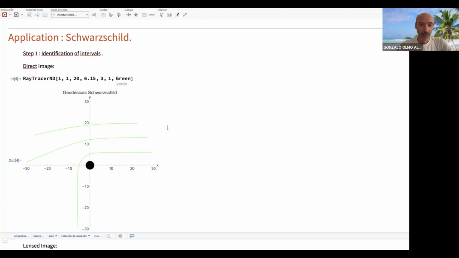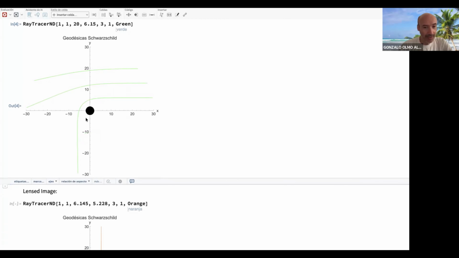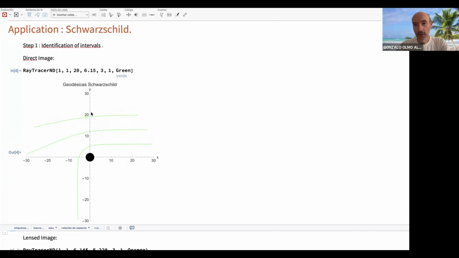I'm very lucky because look, this geodesic that comes from far away with an impact parameter that originally was 20 is slightly, or weakly, deflected. But this one is almost parallel to the vertical axis. So this is indeed the one that we wanted to separate the direct image from the lensed image, because the lensed image is represented by the geodesics that cut the axis twice, once here and once very far away. This is possible because I've been playing before with the code.